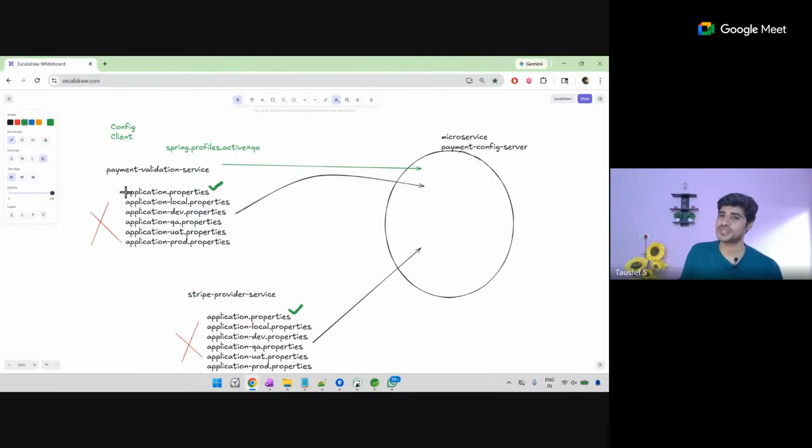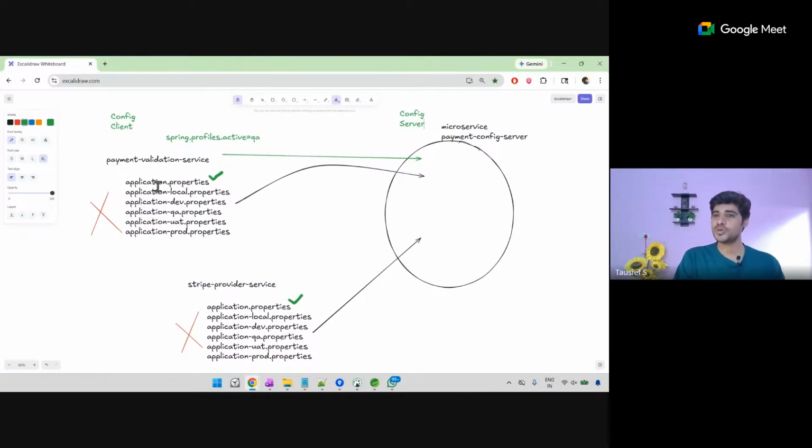So there are two concepts here. One is a config server, which is responsible for providing you the configurations. And then there is a config client, which will connect to the config server and get the needed property. And then you can use it. The rest of the thing is similar, like @Value, and you can use it across your project as well. So this is the main approach.